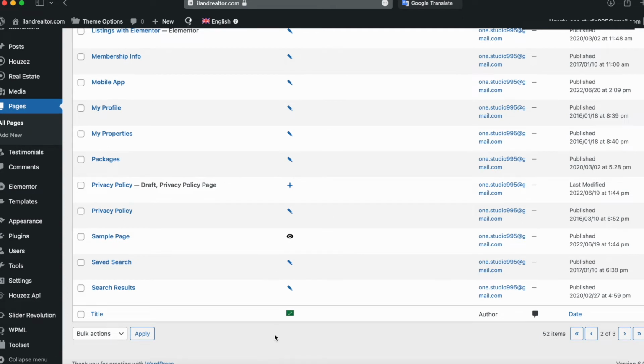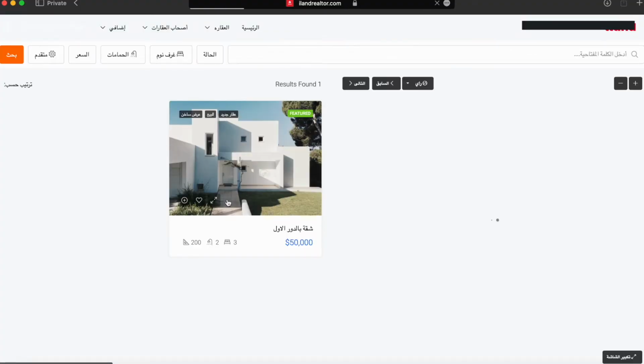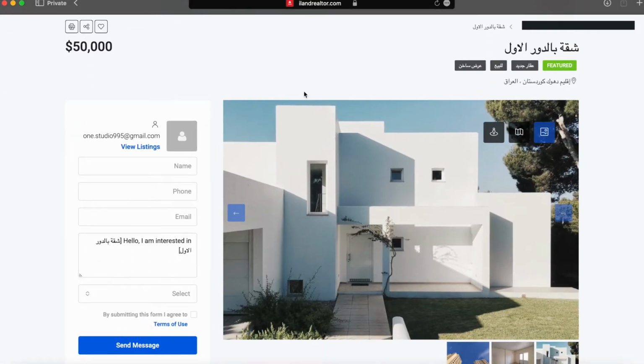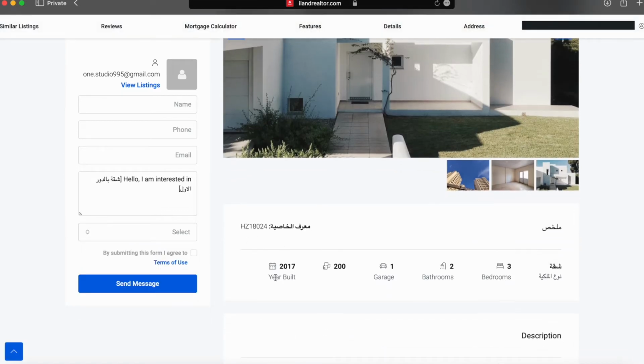Despite the automatic translation, there are still few strings. Let me switch to the front end version of the website here. So there are still few things that needs to be translated to your language. For example, if I simply click search, and if I see this property here, and here you can see this message is not properly translated, or name is not translated, or phone or email, or all these options as well as year built or garage or bathrooms or bedrooms.